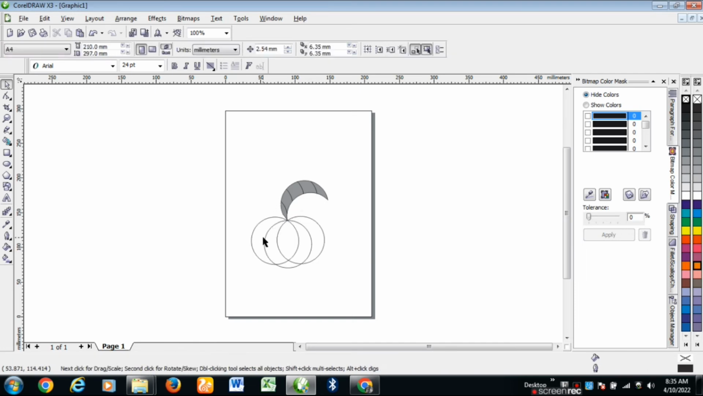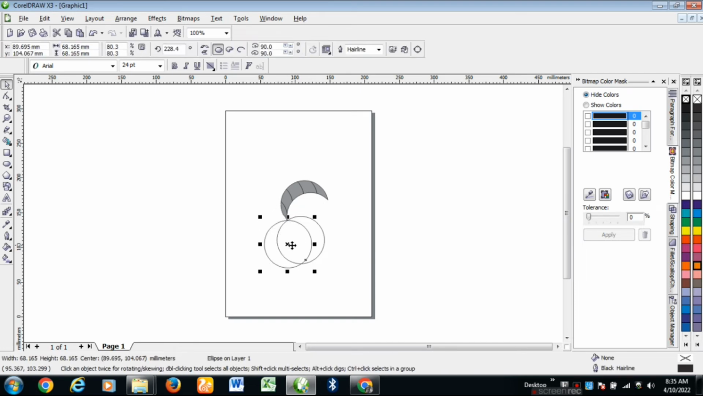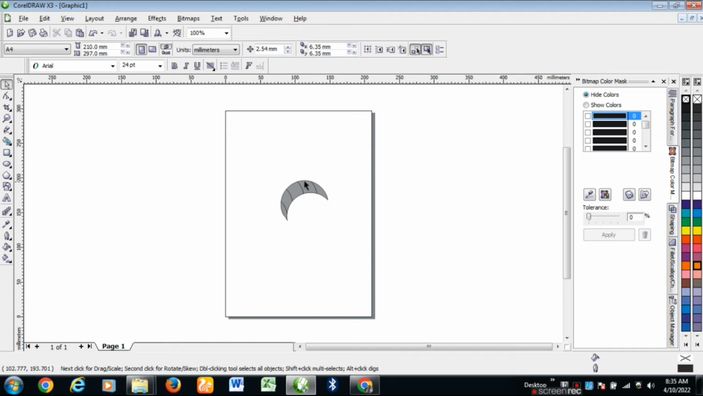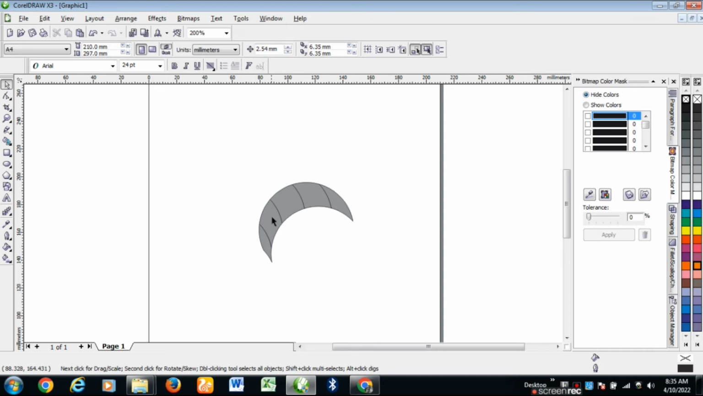So you can see the power of the smart fill tool. It has helped me cut out the section I needed. This is just the section I needed, and with the help of the smart fill tool, I've been able to get it. So I will work with this. Now I want to apply my colors.